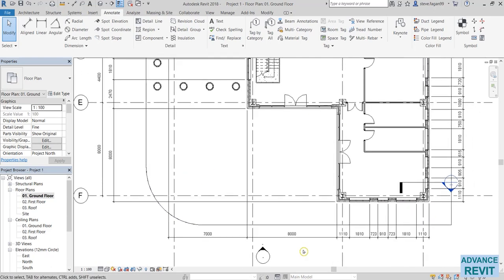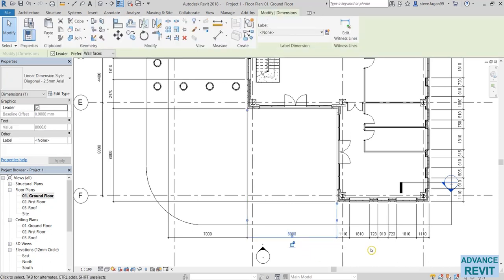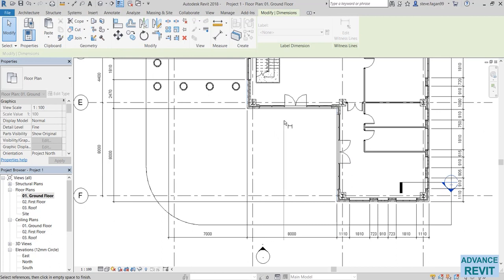So where we want our dimension to be included, we'll select the dimension run. By doing that, in the contextual tab, we have the edit witness lines. So we can add and subtract dimensions. So if I select that, now attached to my cursor is the dimension. I then select the openings and they are added to the run. If you wanted to remove them, hold down Shift and click.